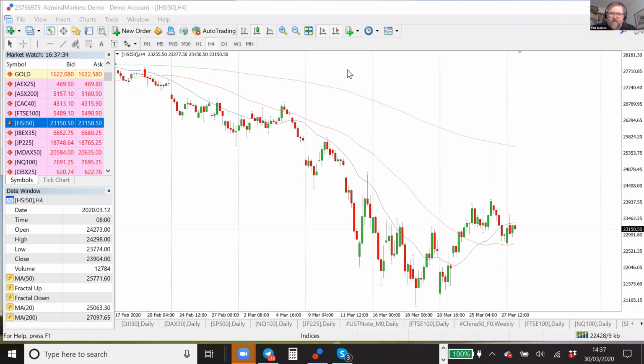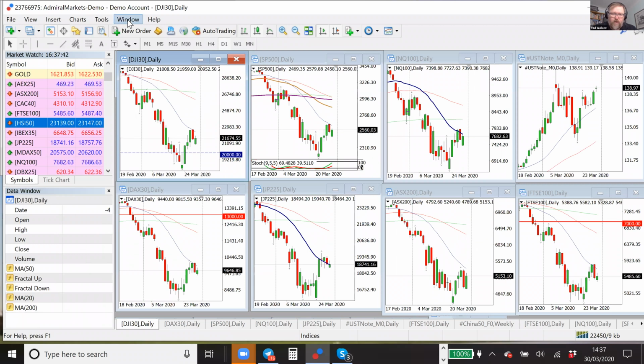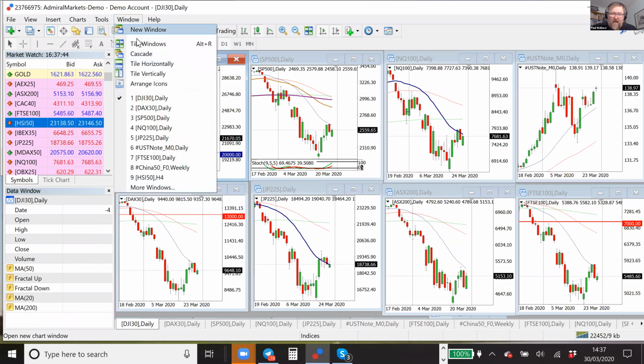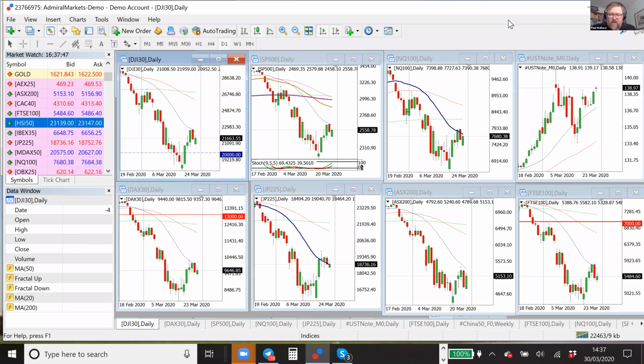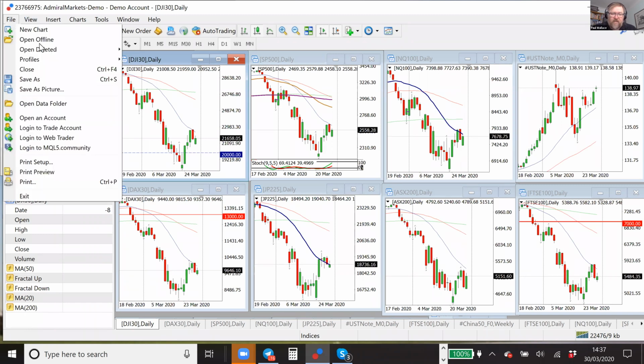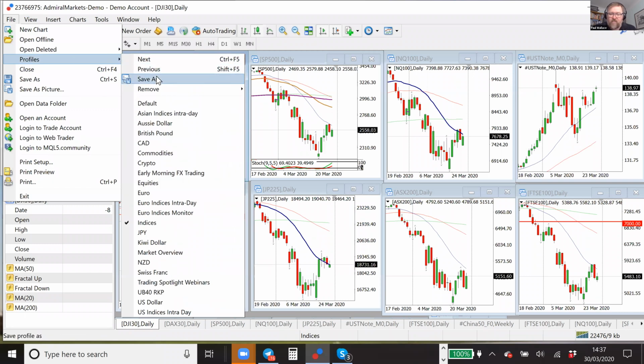Simple is always better. Once I have my templates up and arranged like this, you can just use the window option to tile them so that you can have it like that. Then, once I've got all of my indices the way I want, I just go to my profiles button and save as.